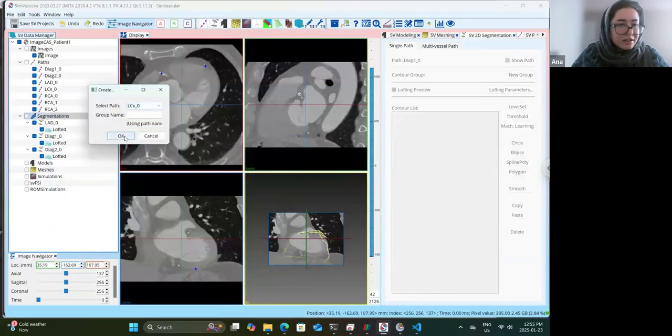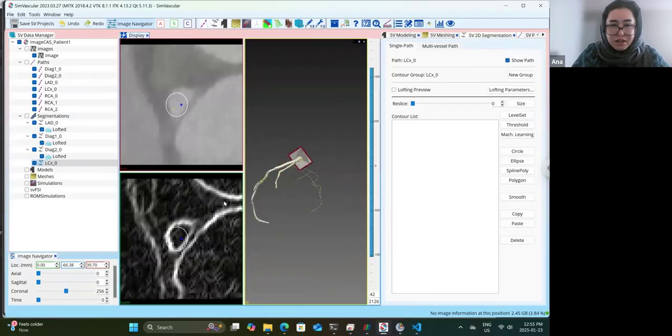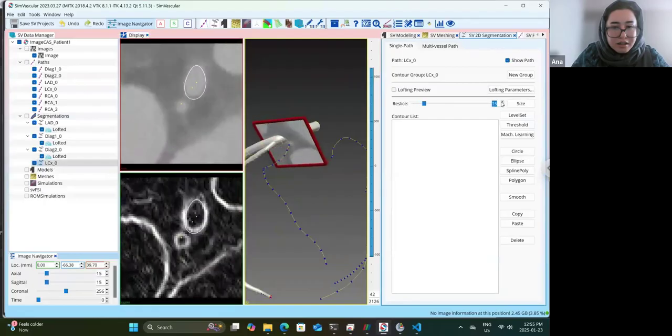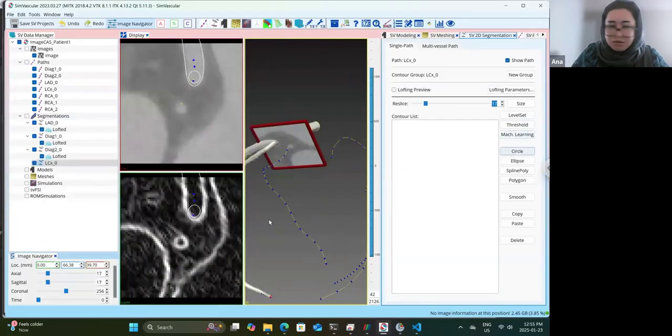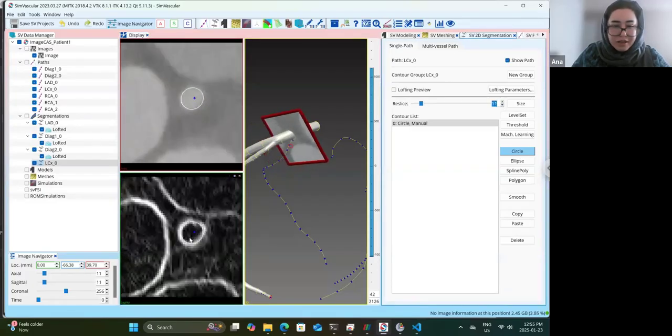In LCX, let's look at where the branch is coming out of the left main. Okay, here the vessel comes out. Add a segmentation here. Let's go back. Okay, here is where I can add the first segmentation for this vessel.